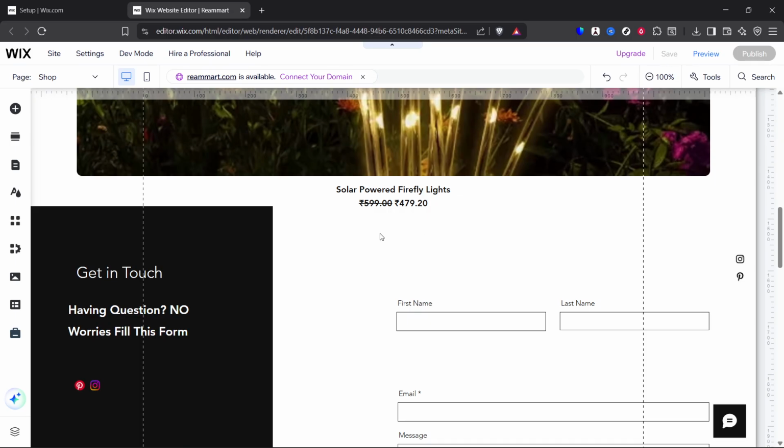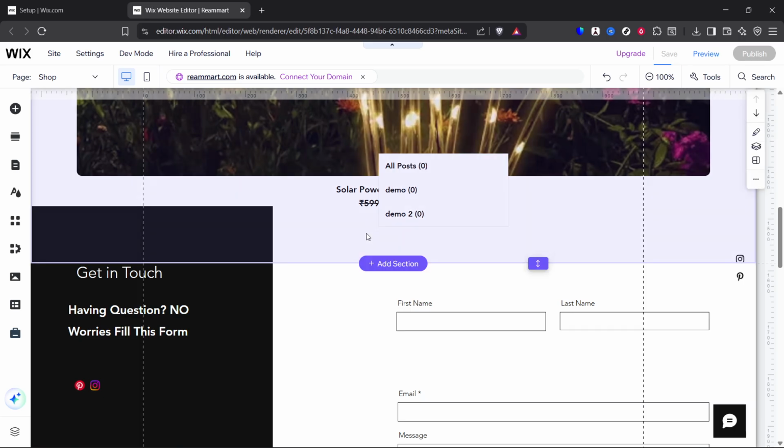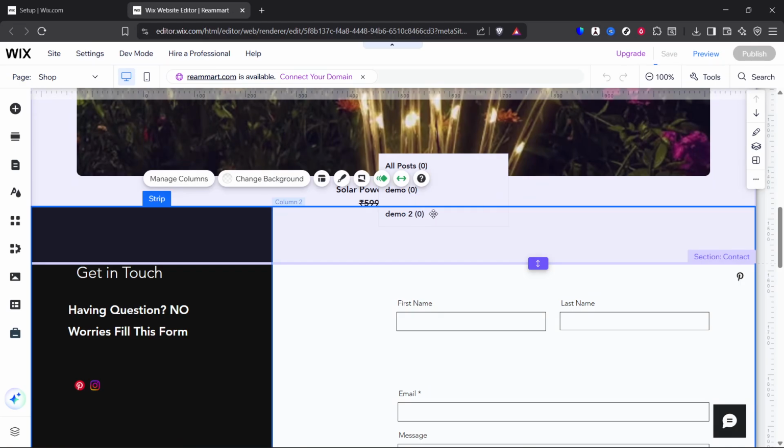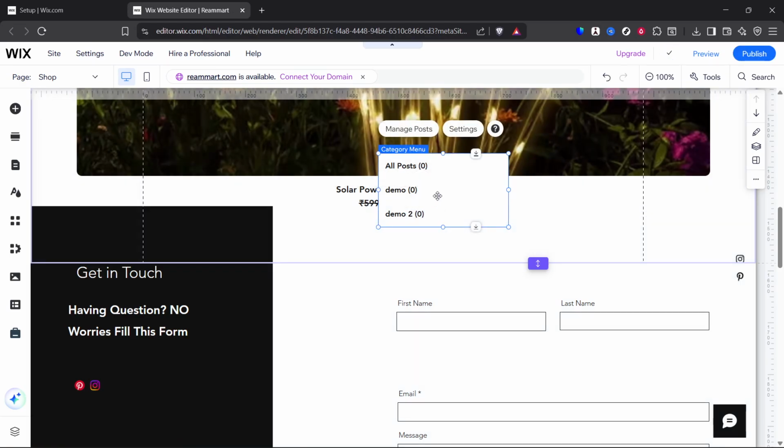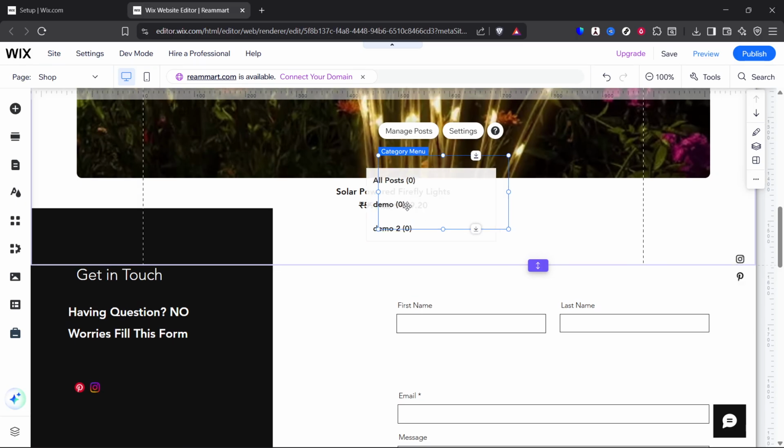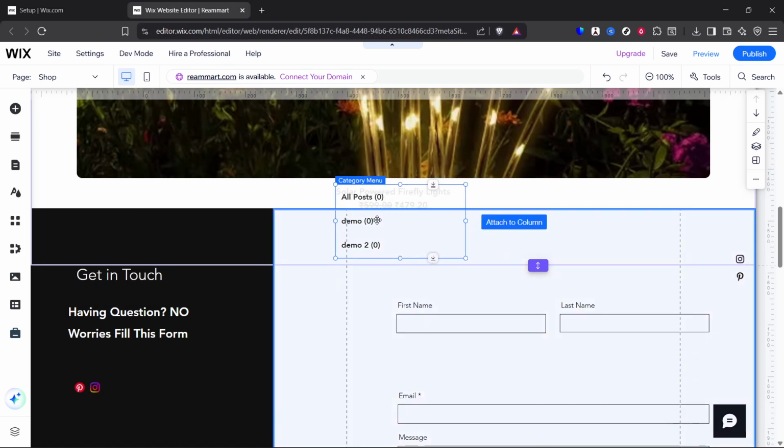After you've settled on the type of category menu you'd like, it's time to implement it on your site. Click and hold the menu, dragging it onto your web page. Place it wherever you think it would be most beneficial for your visitors. Consider your overall site design when deciding where to position your menu. A well-placed category menu not only enhances navigation, but also contributes positively to your website's flow and user engagement.